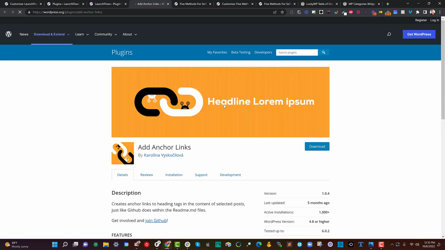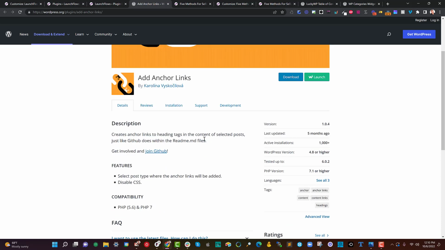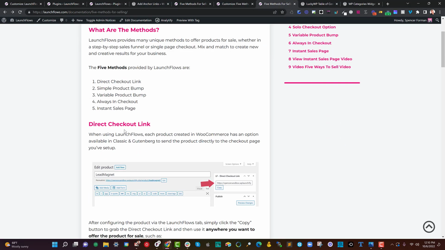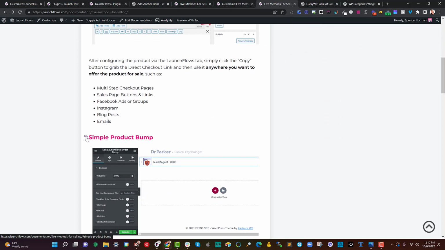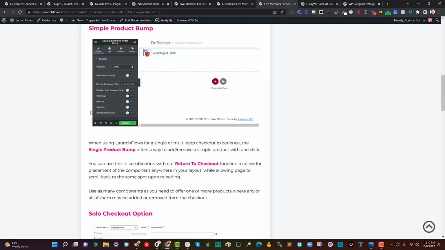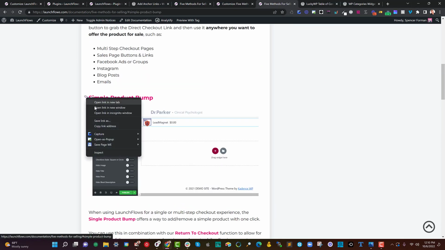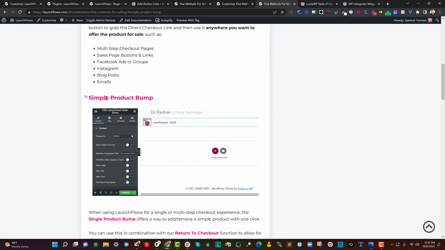I have had nothing but good success with this, and it's just really terrific for the standpoint of once somebody is using the documentation, or even myself, I'll often say, look, I want to send you right to this area here about simple product bumps. So you could just make sure it's what you want, right click and copy that link, and it'll take you right to that anchor point on the page.